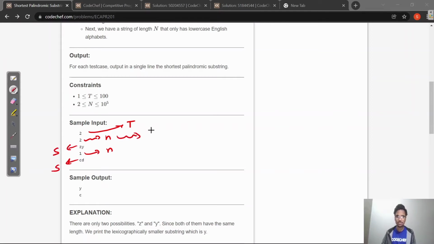So this n is totally useless in this question because we will not use this n. It is only here to divert you. So just forget about this n. But you need to take this n as an input. Now check for this string.